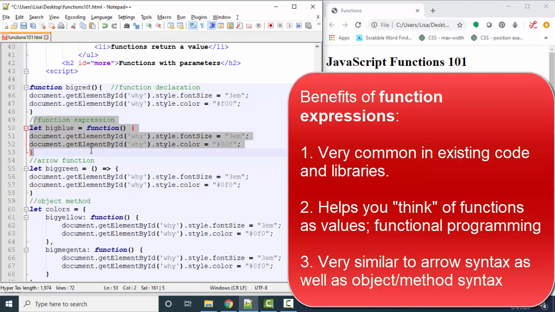Also, the function expression syntax is very similar to the arrow function syntax. In the arrow function syntax, we're creating a variable named Big Green, and assigning it to, now look here, instead of having the function left, right, parenthesis, we pass in the arguments first. We define the parameters for that function first. When we have no parameters in these functions, it's just merely left, right, parenthesis, side by side. And then we use the arrow syntax instead of the function keyword.